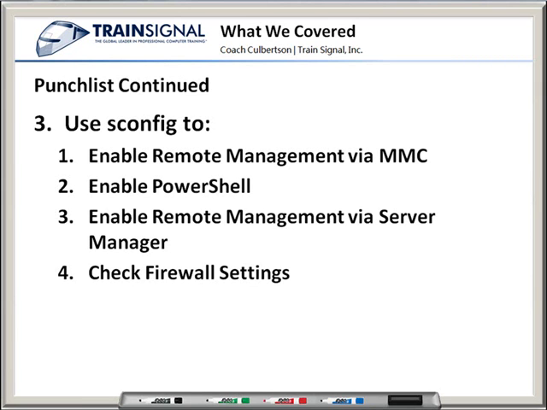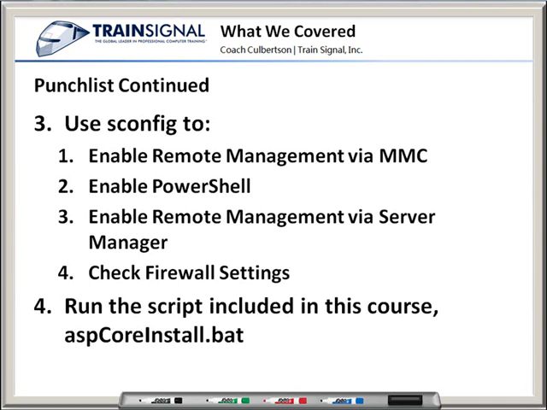Remember, this sequence is very important, okay? Even if you don't want to enable remote management in the MMC, you still need to enable PowerShell before you enable remote management via Server Manager. That's absolutely critical, because we're actually using PowerShell remoting in Server Manager to control your server core machine, okay? Then also you should be able to check your firewall settings. Most of those are set up for you automatically when you enable this other remote management stuff.